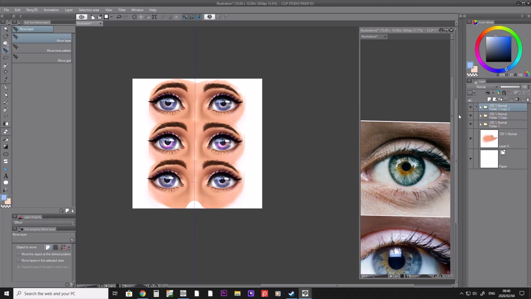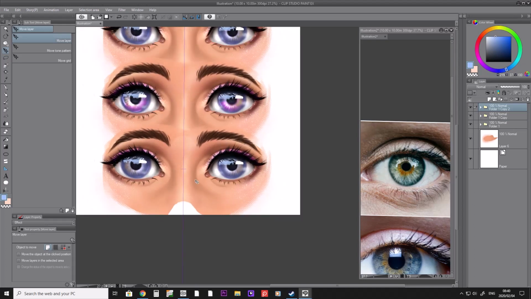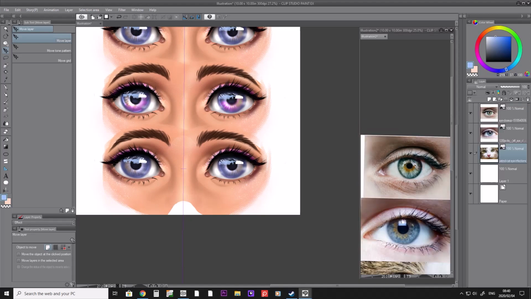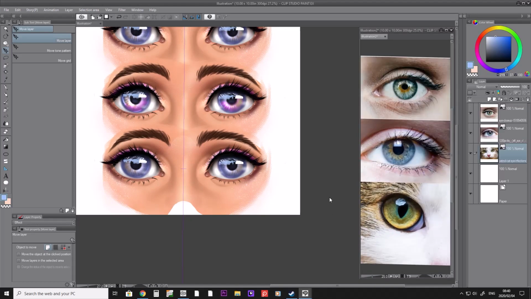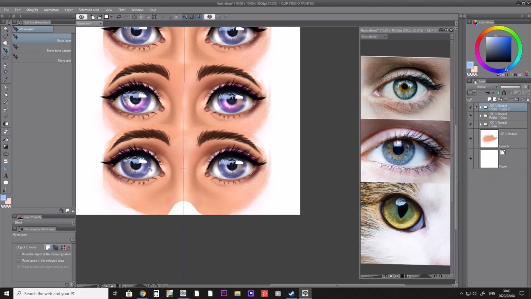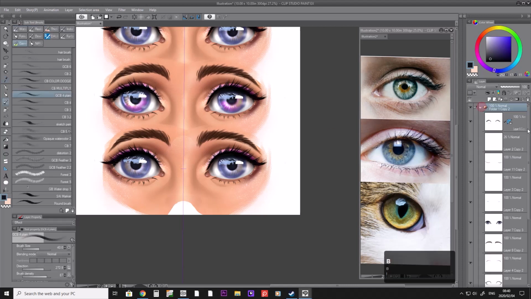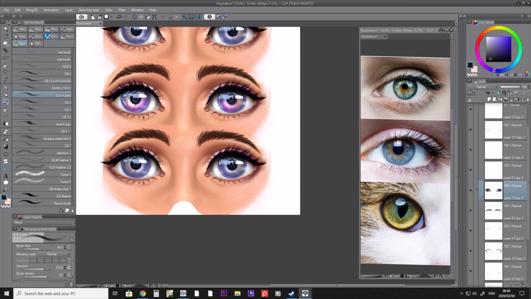Give it a bit of shape. There we go. That's nice. I like that. Alright, so there we go. We've got these blue eyes that I've done, and now I've got this eye that I've changed up. And what I'm also gonna do is take this layer, put it down here, and we're going to do cat iris.